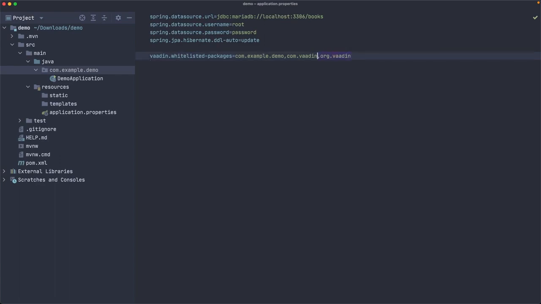I hope I didn't make any mistakes here, but I think we'll get an error if I don't do this correctly. So let's double check: com.example.demo, com.vaadin, org.vaadin. I think that should be all right. I guess we have configured the project now.